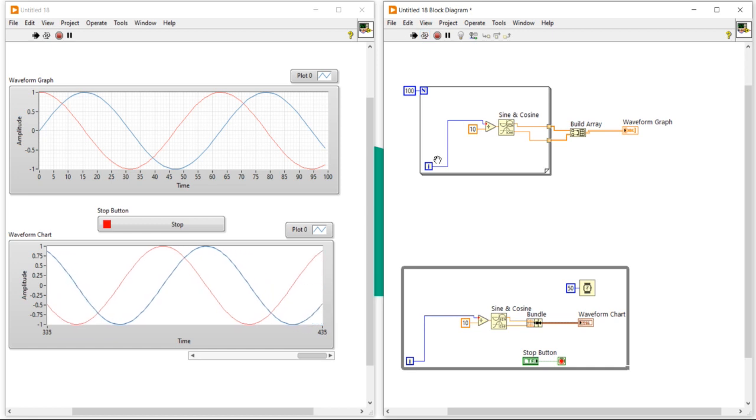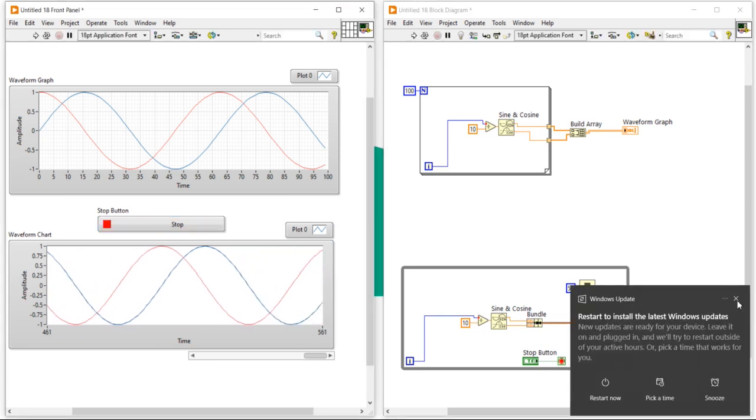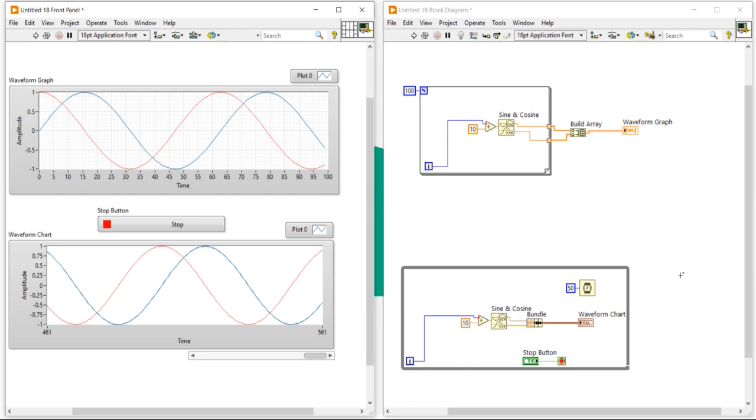Now, as I mentioned, whenever we use the for loop and while loop, we always have to press the stop button. By pressing the stop button, we can stop our while loop.